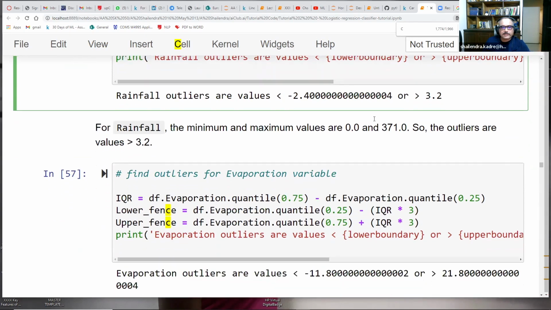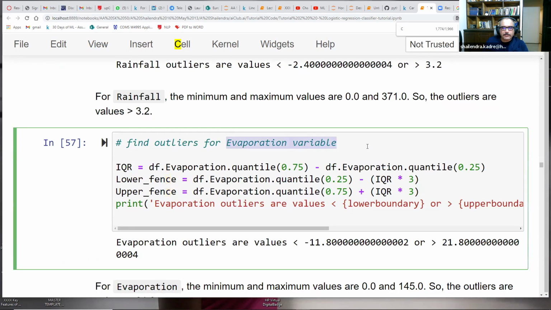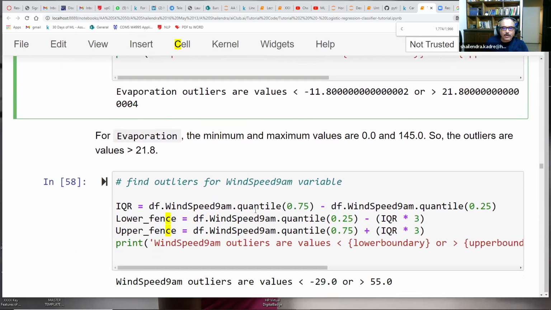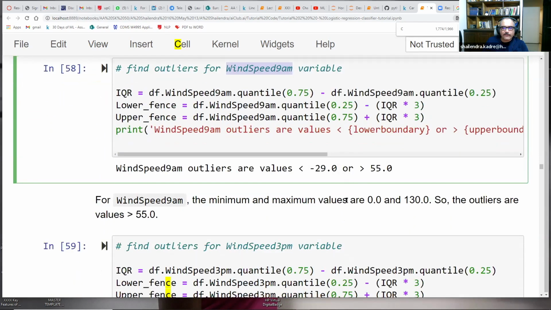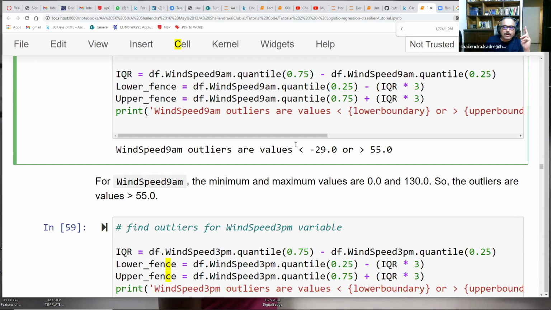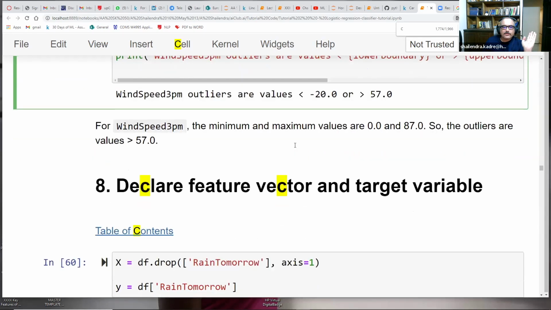So these are outliers, and for the evaporation variable, the same formulas have been used, only the table name and column name have changed. Then wind speed 9 am, same outlier treatment. Wind speed 3 pm, same outlier treatment, same formulas. So once you learn how to treat outliers with the help of the interquartile range, you can treat all columns in the same way.